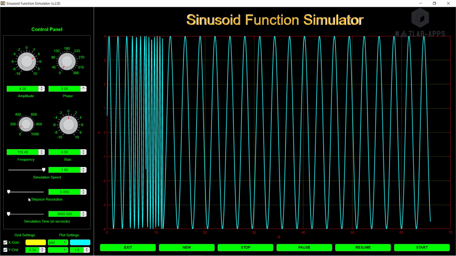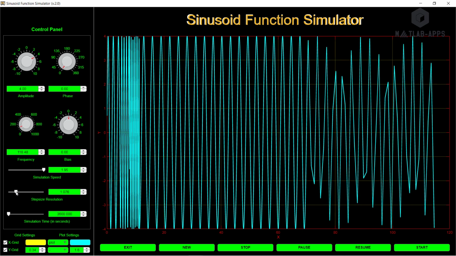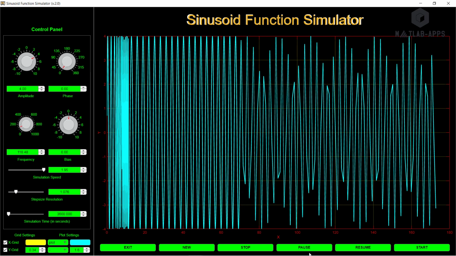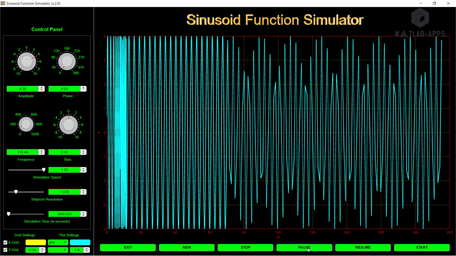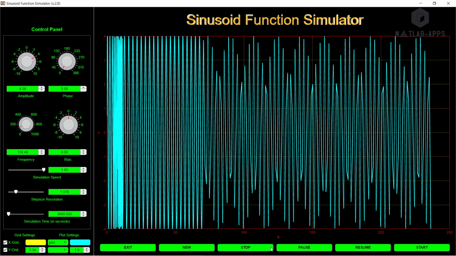And also the step size resolution, we can increase it so we can see the effect of that one on the lines, we can see, for example, this one, because of the step size, more points. We can pause it, resume it, or stop it, and we can also exit from the application.